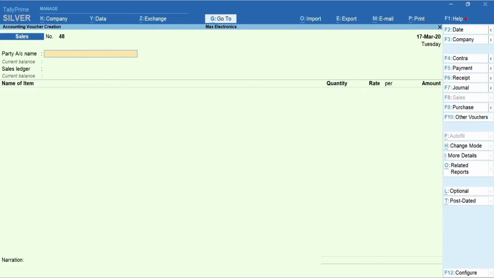Just like invoice modes, you can personalize the details that you want in the invoice using the options available in F11 features and F12 sales invoice configuration. Let's say you want to add a discount column in the sales invoice.